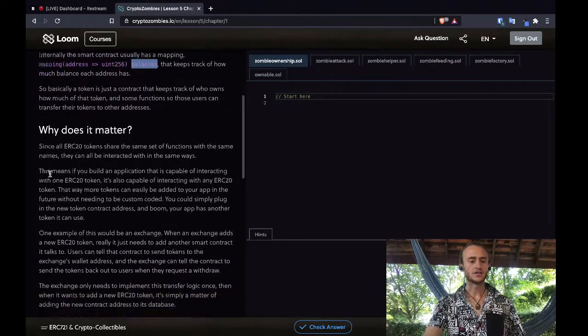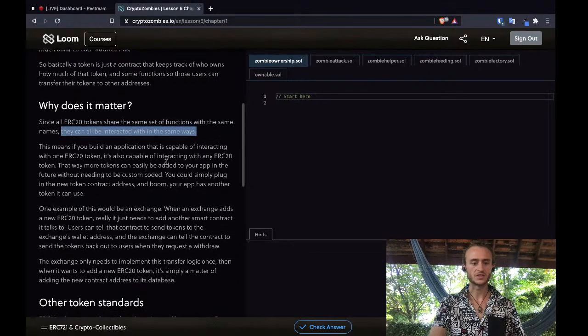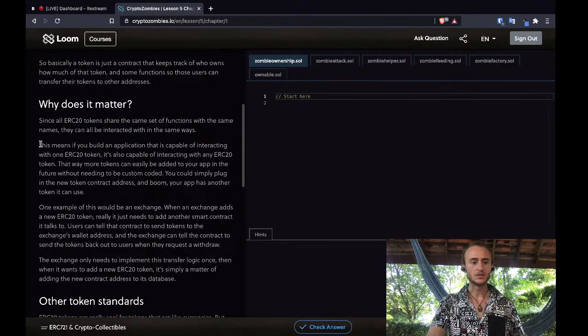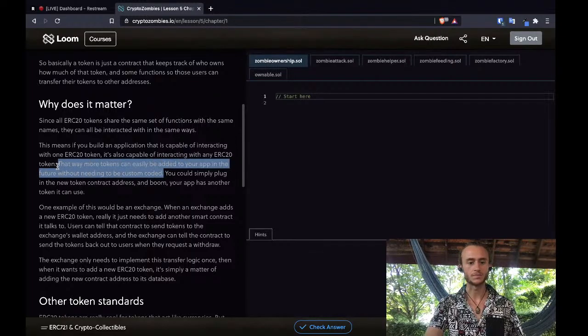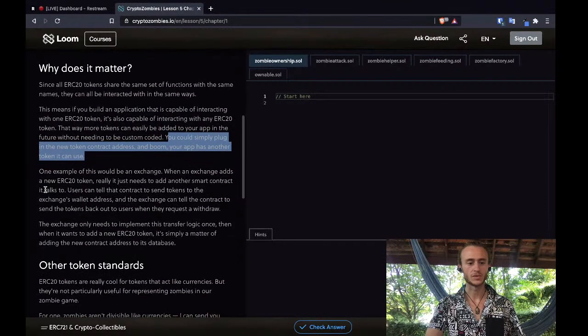Why does it matter? Since all ERC20 tokens share the same set of functions with the same names, they can all be interacted with in the same ways. This means if you build an application that is capable of interacting with one ERC20 token, it's also capable of interacting with any ERC20 token. That way, more tokens can easily be added to your app in the future without needing to be custom coded. You could simply plug in a new token contract address and boom, your app has another token it could use.